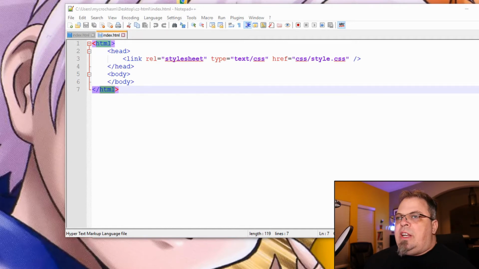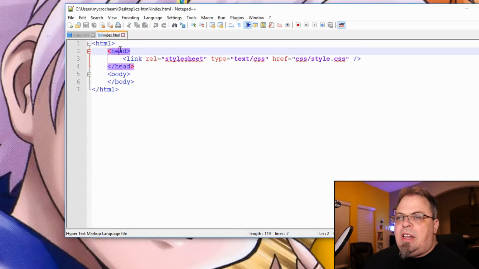Okay, now if you look at this head element, which is a child, it's inside your HTML element. This is where you put metadata. This is where you describe information about your document. You might put a title, so that the browser will know what your document's called. Not the user, but the browser. Not somebody viewing your document, but the browser itself.